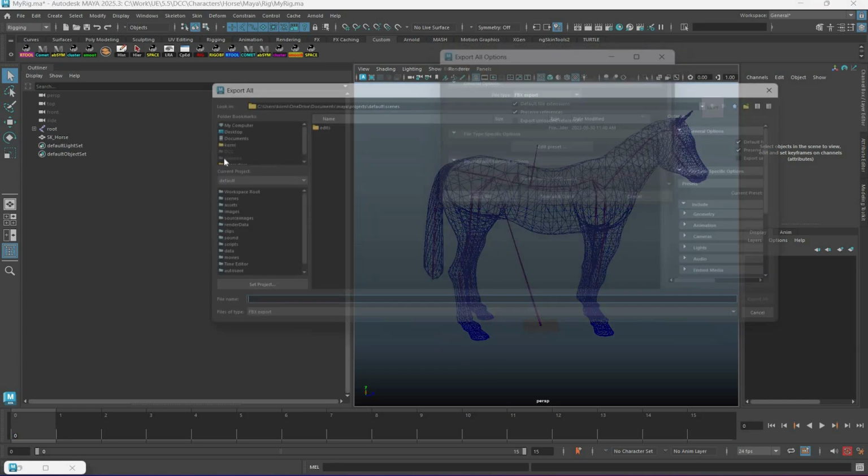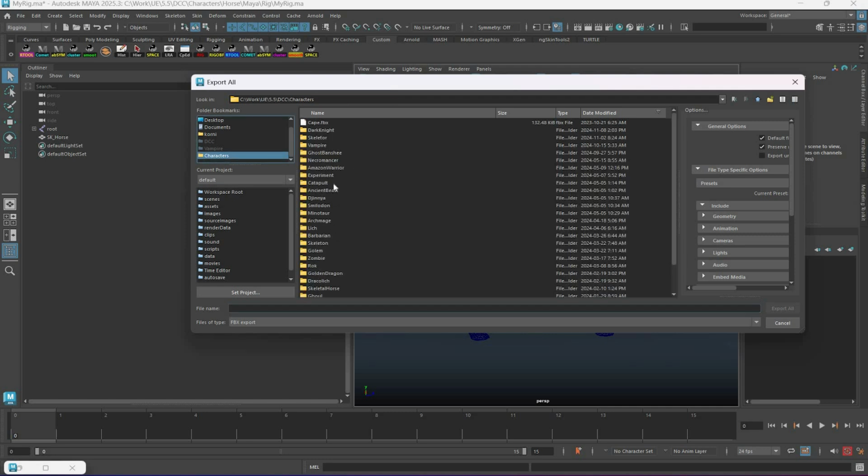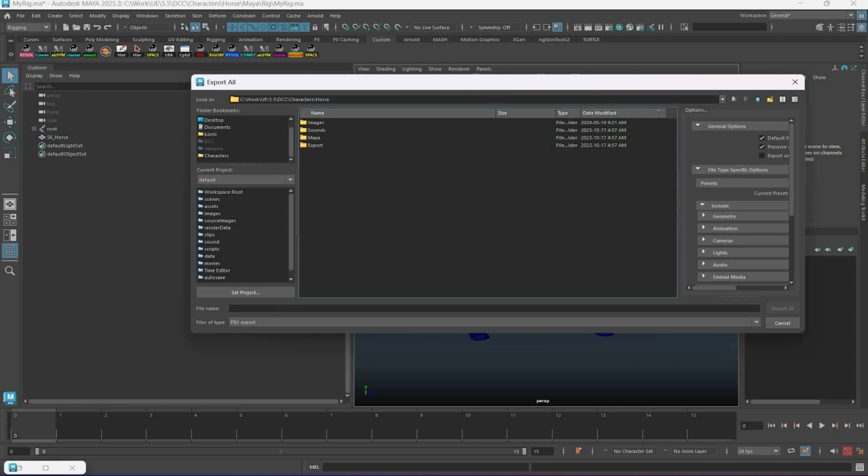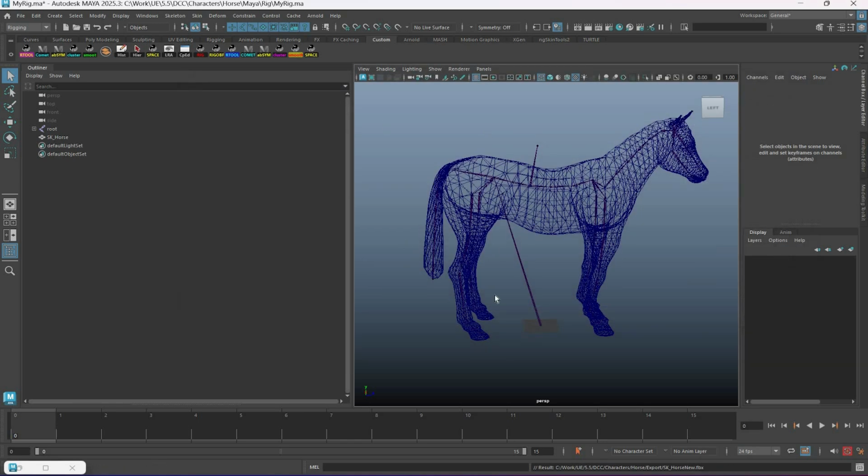Just Export All. And then you can just navigate to where you want it to export. So I'm just going to go to my horse folder and then export. I'm just going to name it sk horse new. Export. And that should export the whole thing. Don't just close this just yet. Maybe verify it first in Unreal.